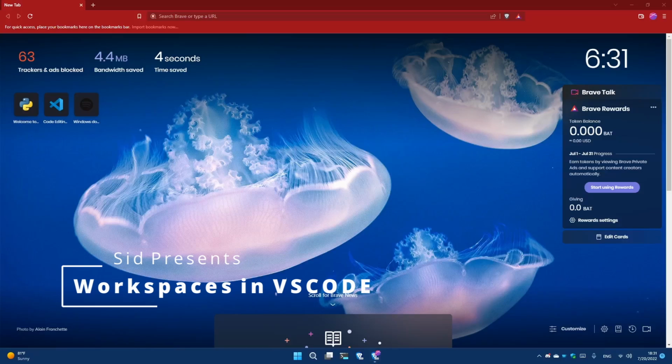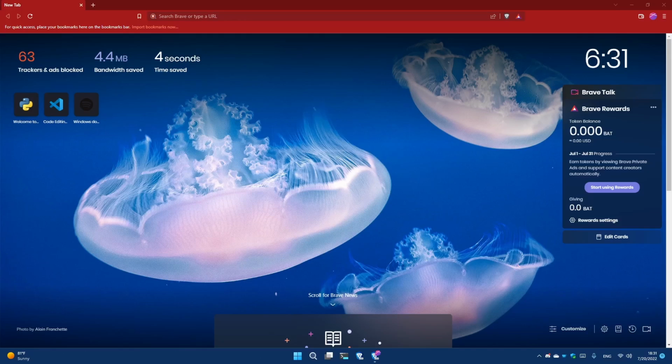Alright, hi everyone, I'm Sid, and in this tutorial, I'm just going to show you how to make your life easier in Visual Studio Code by opening a folder or a workspace.